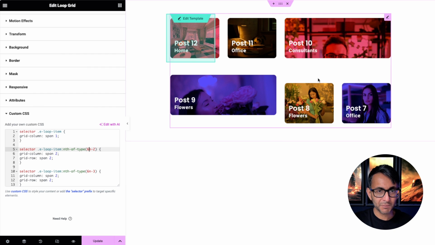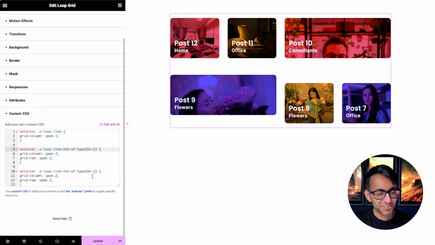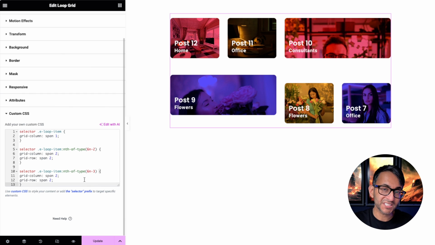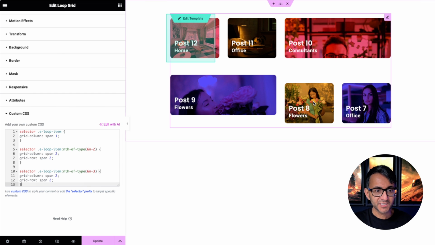By doing 6 minus 2 equals 4, I'm now touching the fourth item over here. Span 2 for the column and the row. I've also got 6n minus 3. N is equal to 1. 6 times 1 is 6, minus 3 equals 3. So 1, 2, 3. If I wanted to also touch the fifth item, I would do 6n minus 1. 6 times 1 is 6, minus 1 is 5. So that's the fifth item.